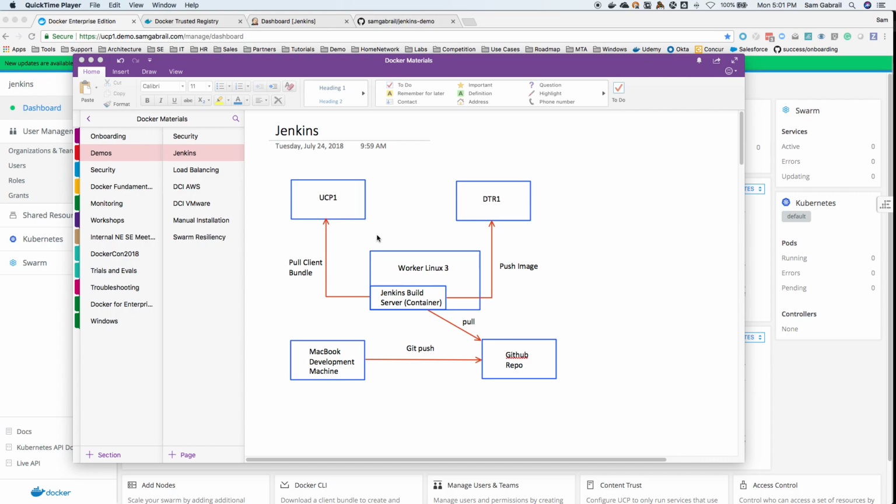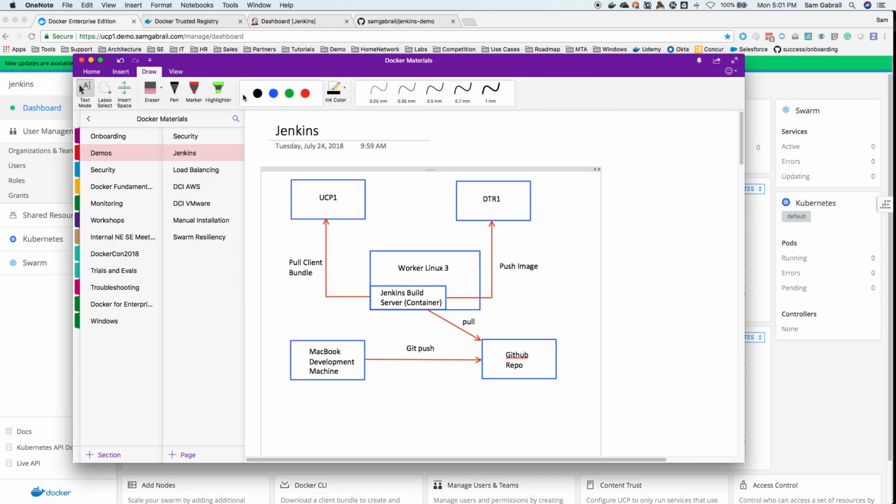So the diagram that we have here on the screen, we basically have a cluster. I've got UCP, Universal Control Plane, and Docker Trusted Registry. I have a worker node called Worker Linux 3, and on here I've created a container with Jenkins running inside of it just for demo purposes. In production environments, you typically want to have your Jenkins servers outside your UCP cluster, whether running on a basic license, perhaps on a separate node of its own, or as part of a separate cluster.